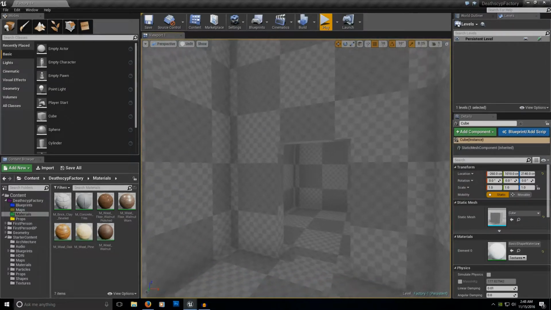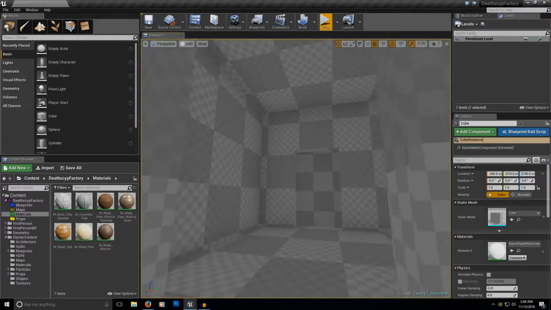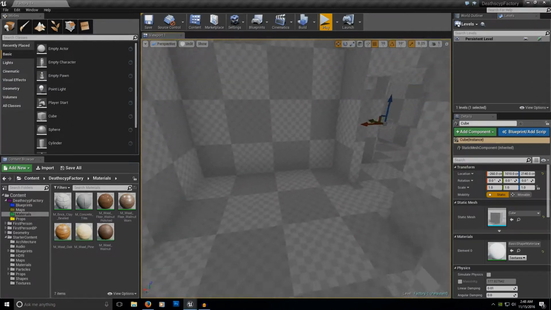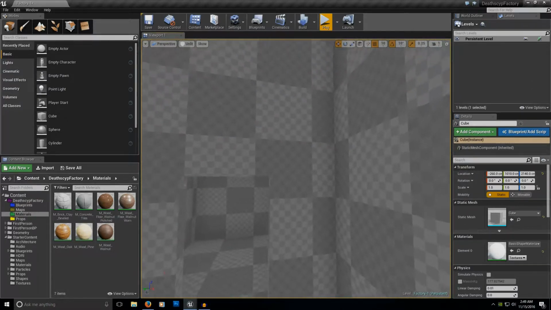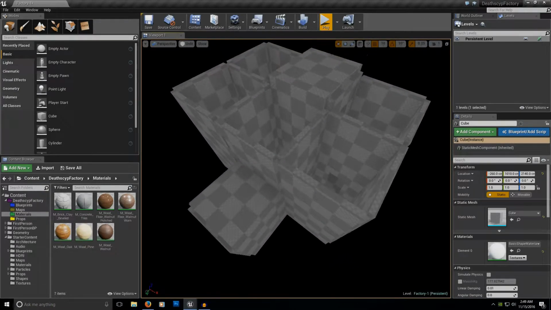Today we will go over the BSP brush, and the level you see over here, we will be building it from scratch. Just starting with that cube we finished up in the last video, and this is what it should be looking like at the end. So let's get started.